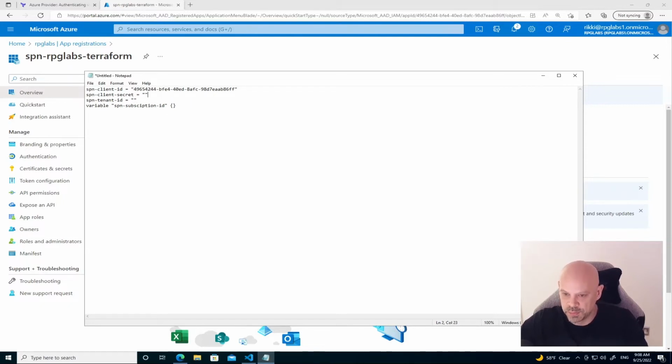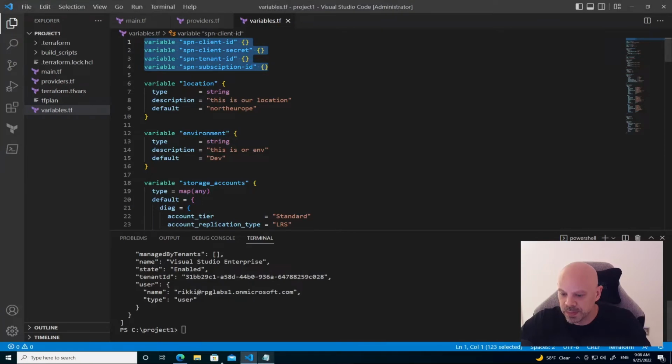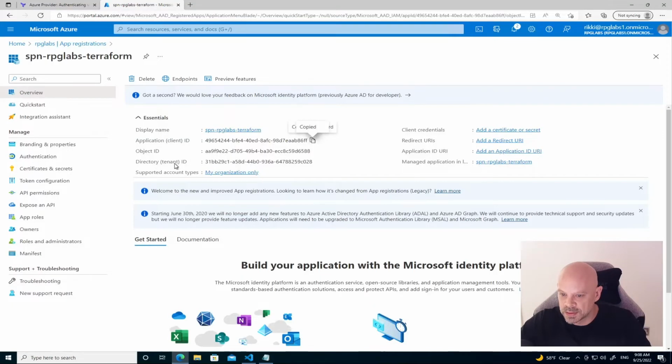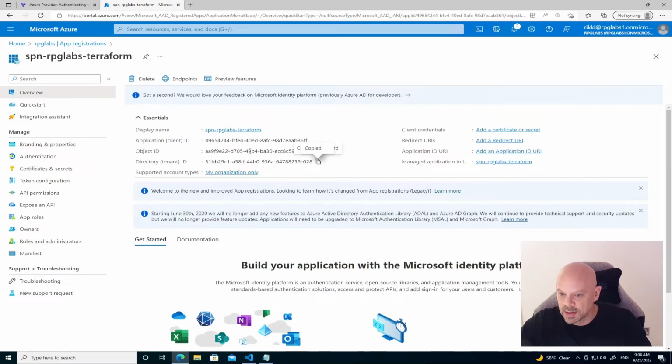Actually, it's probably a bit small for you guys to see, isn't it? Let me zoom in. And we're also going to need a tenant ID, a subscription ID, sorry. So what do we need? Tenant ID next. Let's grab that. So there's a tenant ID. And we're also going to need the subscription ID. It's not on that screen.